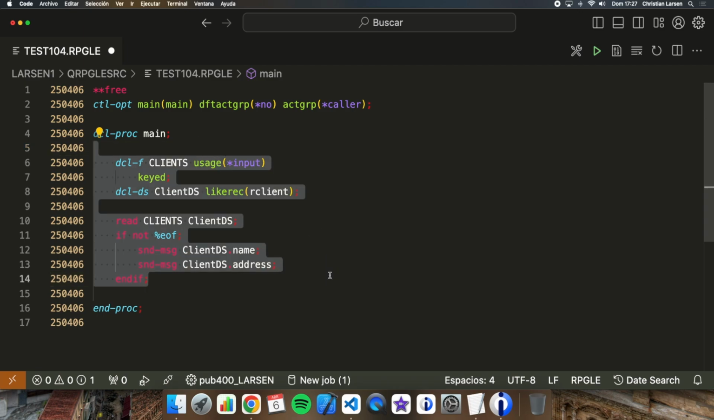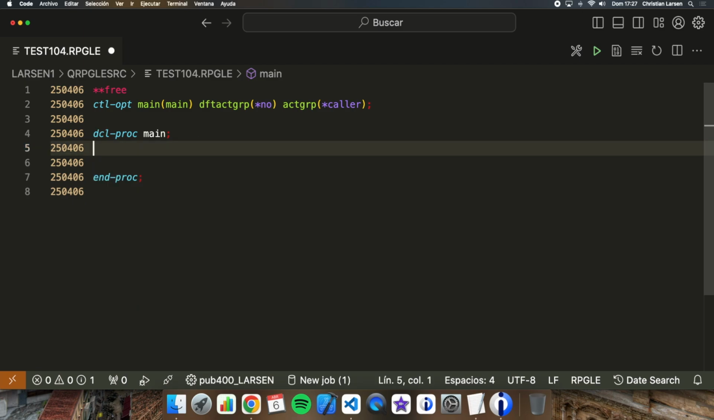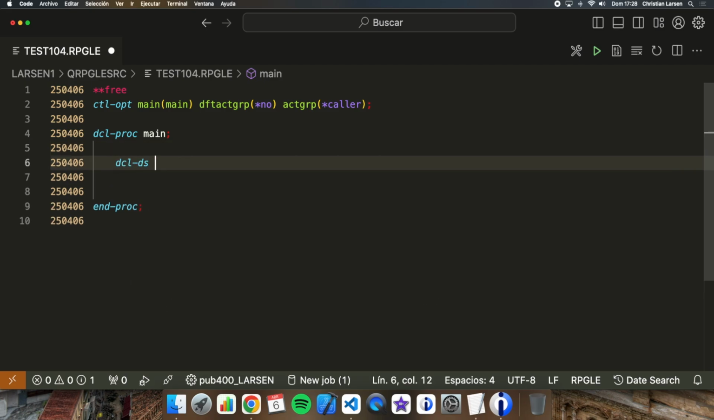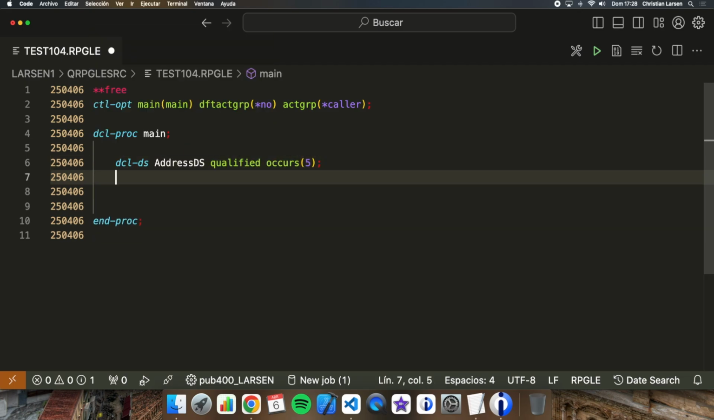Well, and the number 7, occurs structures. Okay. Finally, the classic occurs structures. Well, these are older and IBM doesn't really recommend this anymore, but you still might see them. Okay. How we can use them? Well, imagine address DS, for example, that is a qualified structure, and we can add here occur number with a number. Okay.